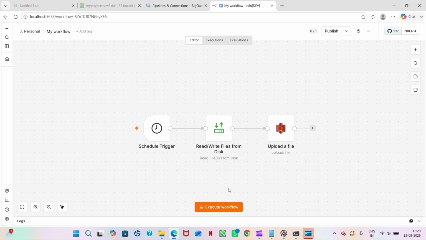Before executing the workflow, just check whether your local drive folder has the files or not. If the files are there, then it will be executed successfully. Otherwise, it will encounter some error. If there is no access, it will encounter an error. If there are no files, it will also encounter an error.